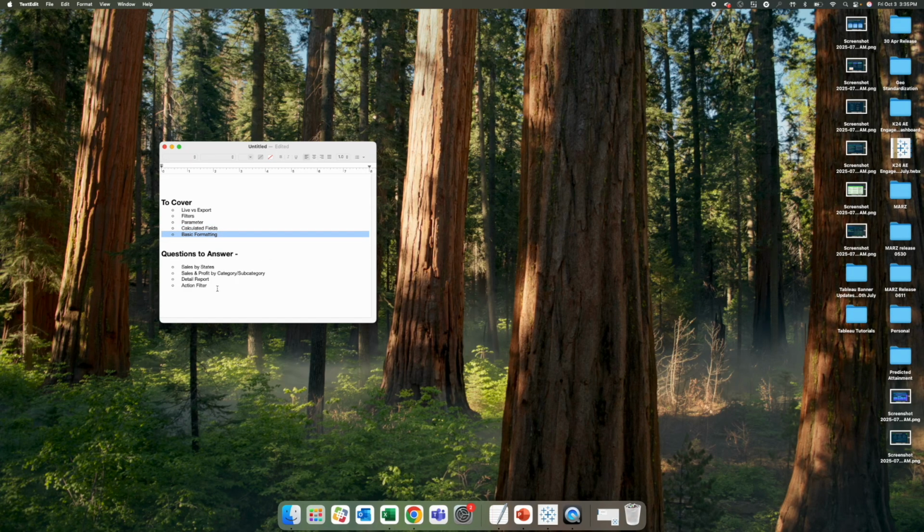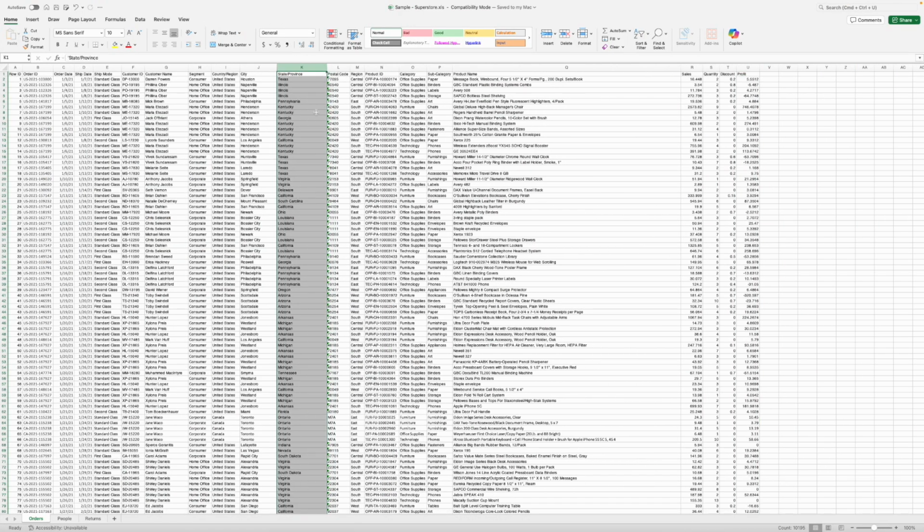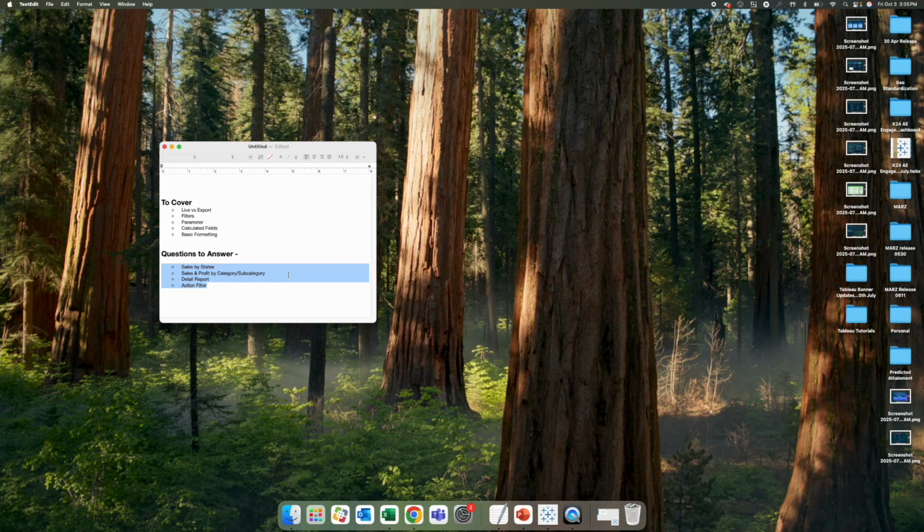And the question that we would like to cover in this video will be sales by states based on this data set. So basically, if you see here, these are the states, and then how the sales are performing for each of these states. Then sales and profit by category and subcategory, creating a detailed report and using an action filter on this detailed report with respect to the other visuals that we will create, like sales by state and sales and profit by category and subcategory. So let's start.